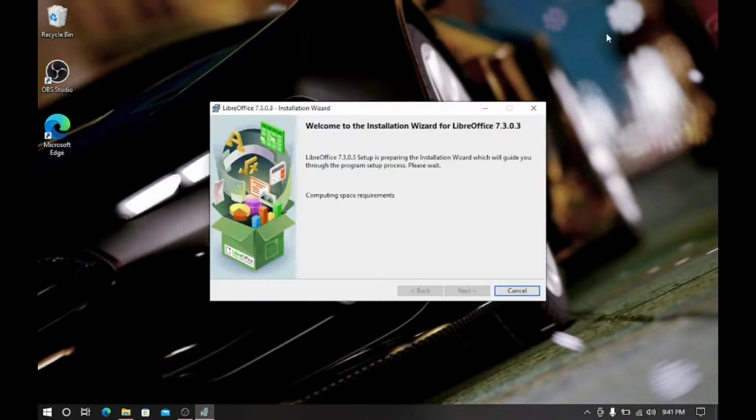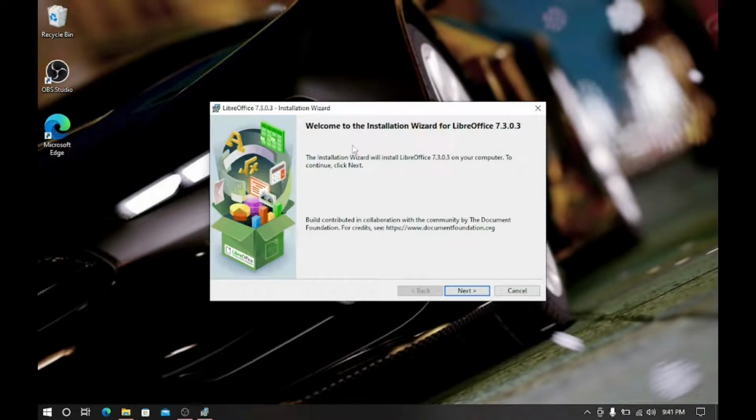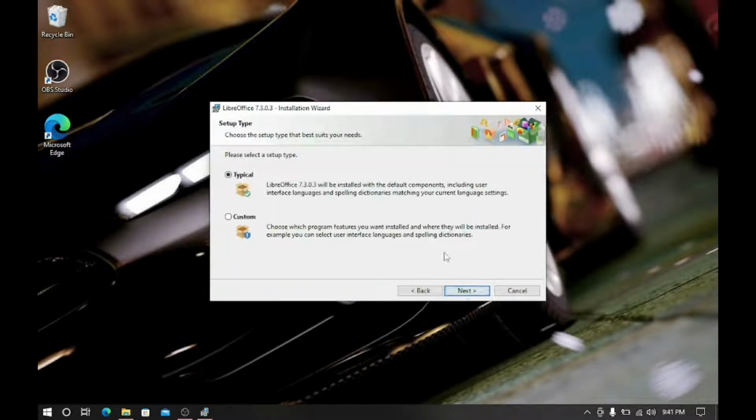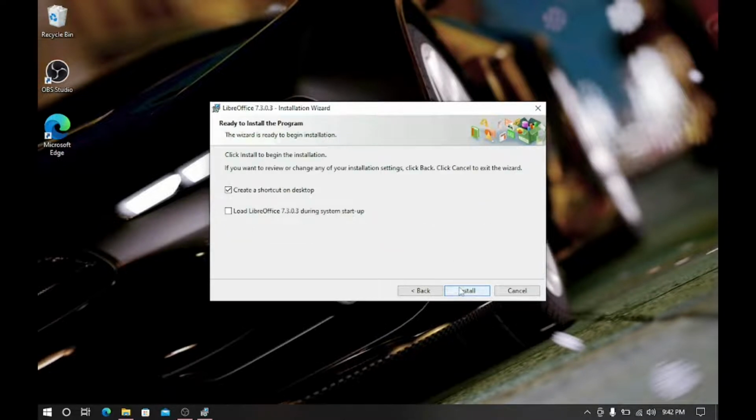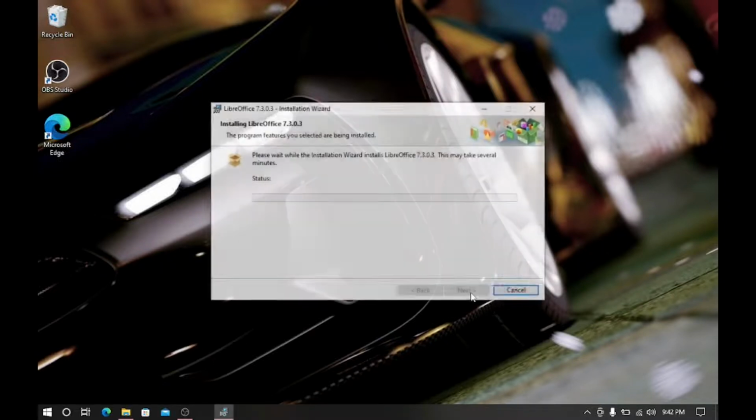Preparing to install. Welcome to the installation wizard for LibreOffice 7.3.0.3. Next, custom. LibreOffice will be installed with the default components including user interface, languages and spelling dictionaries matching your current language settings. You just put it typical. Okay, so now let's put next. Create a shortcut. Let's install.